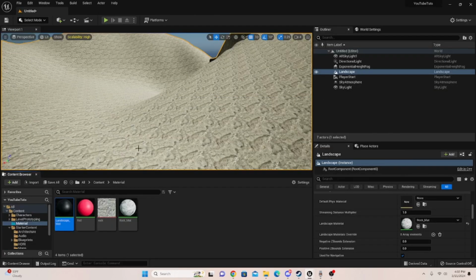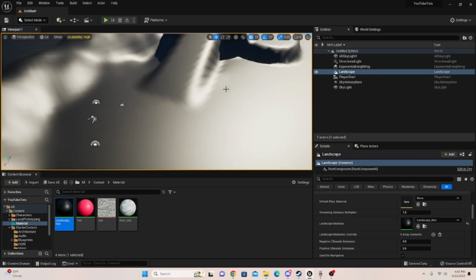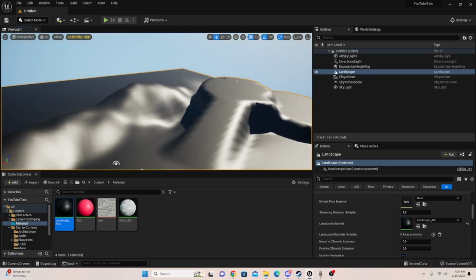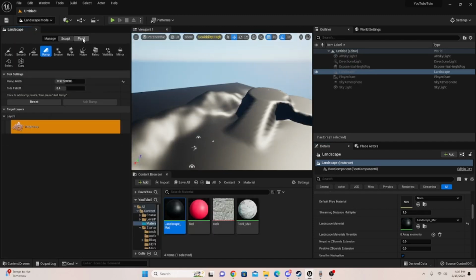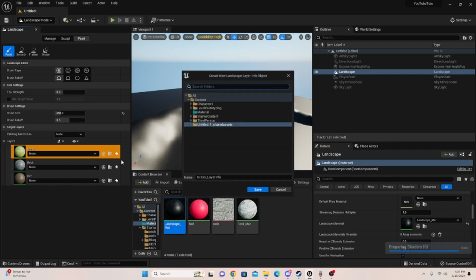Now right here, what we need to do is plug in the landscape underscore mat. Now, as you can see, it's black. Don't worry, that's because it hasn't been painted any layers or assigned any layers yet. So what we need to do is go to landscape mode, click on paint, and then where it says grass, click the plus button, weight blended layer. This is basically adding the weight blended layer is how we're going to make it appear on screen.